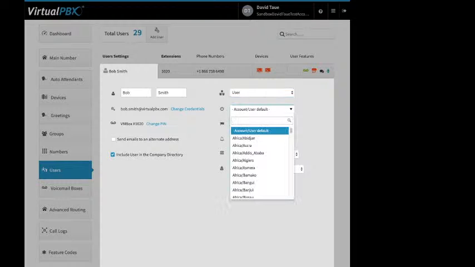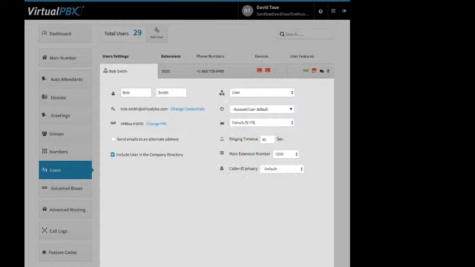This is where you change your time zone. And you got the different areas. You can select the language. English, French, German, and Russian are your options. Ringing timeout. So by default on new users, the ringing timeout is 20 seconds. And as I mentioned previously, 20 seconds is not always enough time to get a call to a cell phone. So that's why in this case, we've upped it to 45 seconds, which is usually enough.